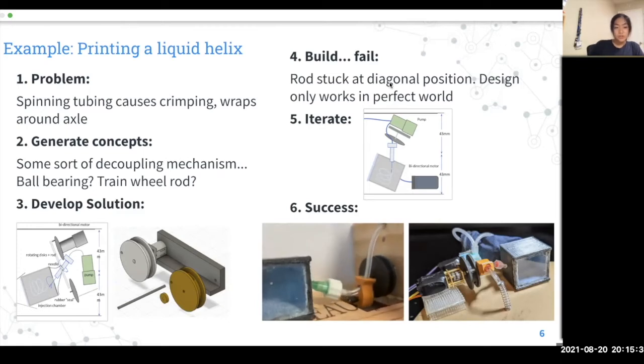To solve that problem, we first generate concepts. By looking at examples of things that work in real life, we're thinking, how can we solve this problem? We know there are things called decoupling mechanisms that basically help to separate the spin of something from something else. We also thought of maybe ball bearings. If you put the tubing inside a ball bearing, then it can twist by itself. Or we could do something with the rod of a train wheel, as the rod only moves in a circular shape, then that might work as well.